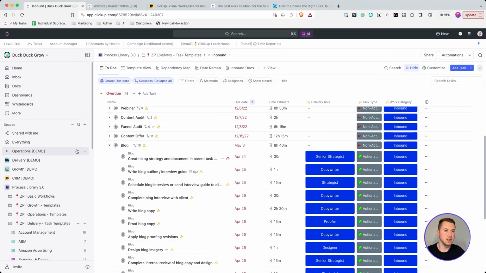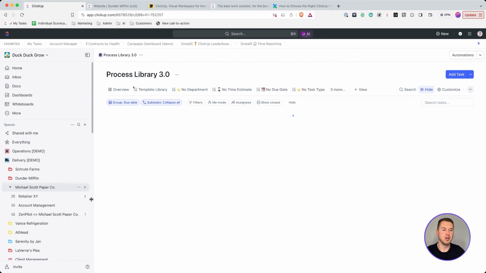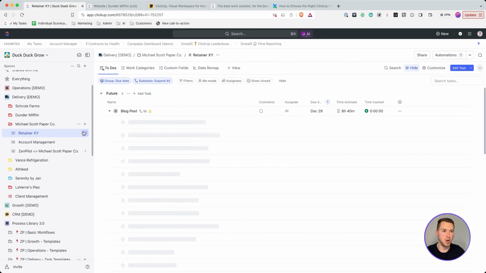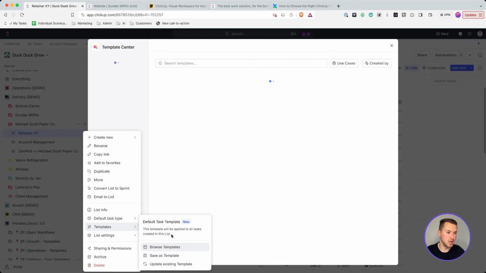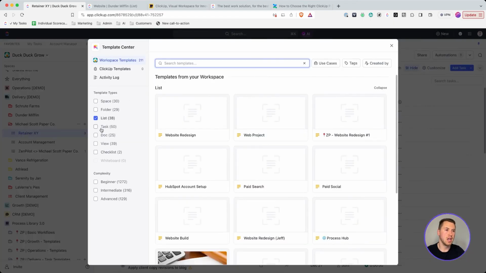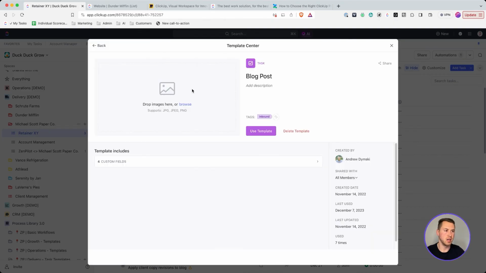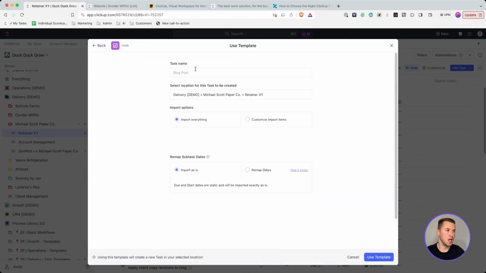But what that does is now, instead of me having to build this blog post from scratch every time, I can come here. I'll say we're writing a blog post for the Michael Scott Paper Company. I come here into my list settings, I go to my templates, I browse my templates, I go here to task. I'm going to make sure I find my blog post template just like this. As you'll see, again, ClickUp has a lot of templates in here you can leverage and use. And now I'm going to use this template.